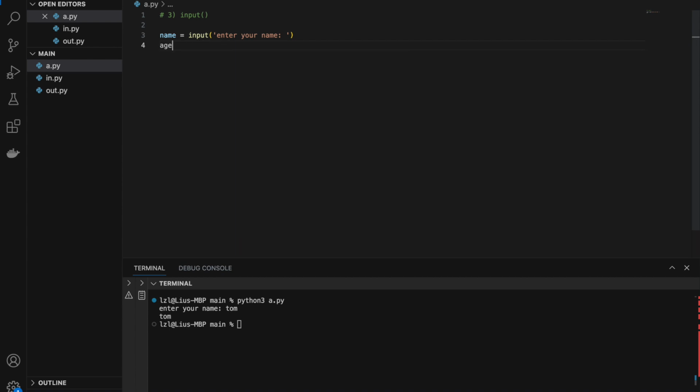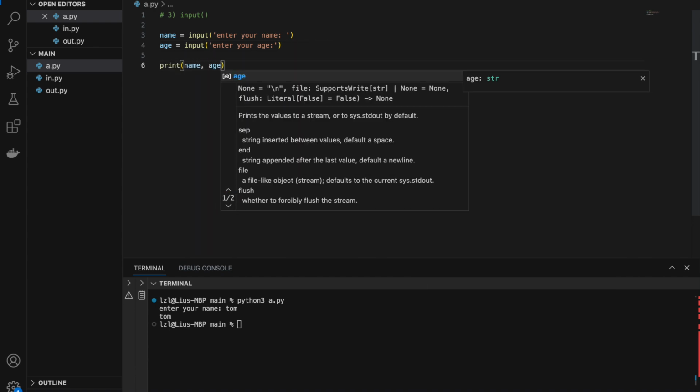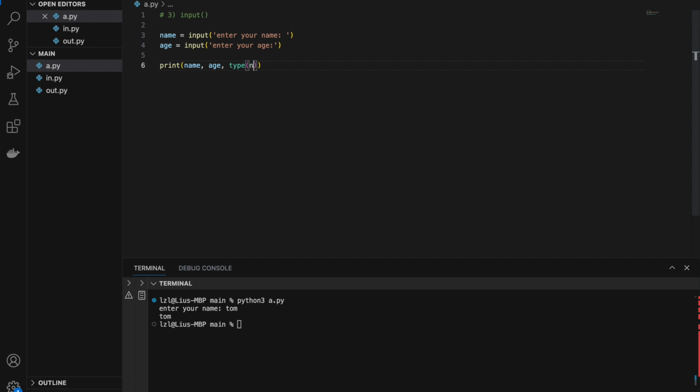So let's say age is equals to input, enter your age, and let's print name and age. And let's also print the type of name and the type of age. And if we run this, we'll get this. So enter a name, let's put Tom. And here, let's put 40. So here, we print Tom and 40, but notice that both of them are strings, even though we enter 40. So once again, the input function will always return a string. And if you want numbers or something else instead, you need to do your own necessary conversion.